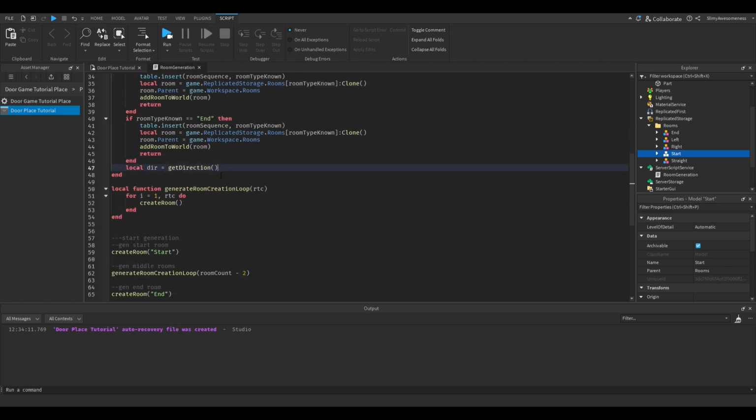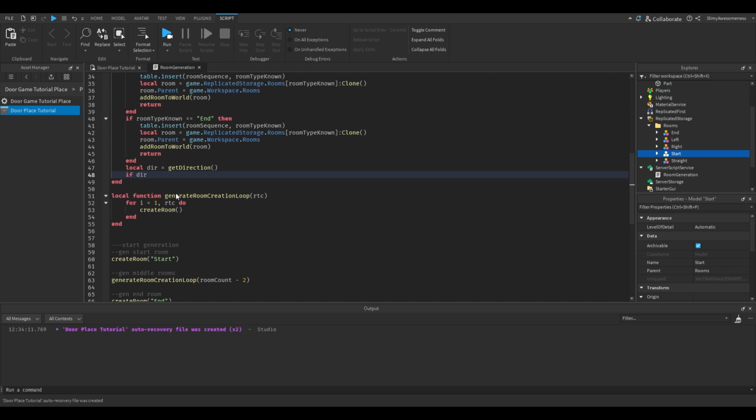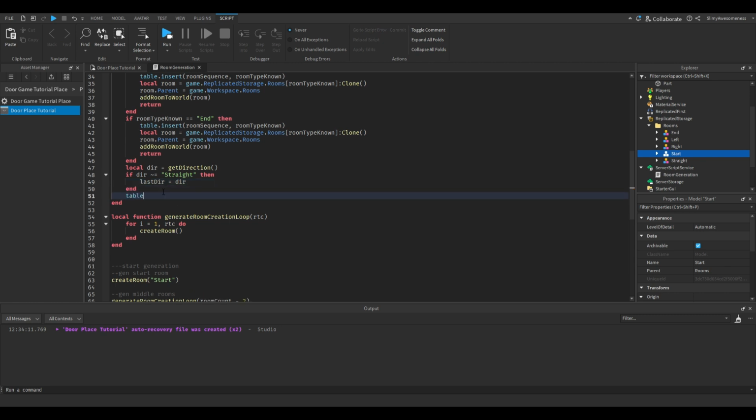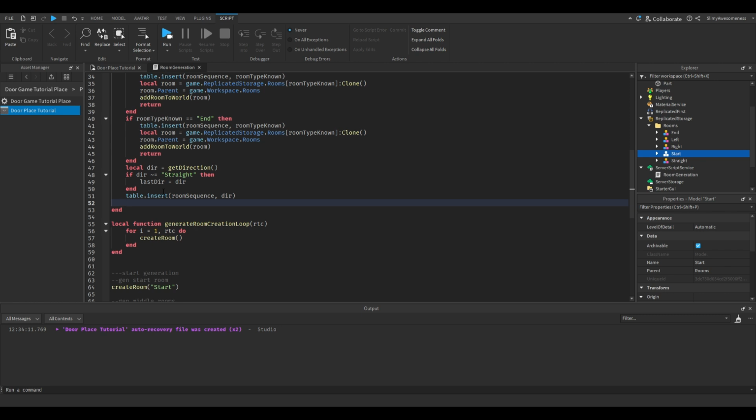We got our direction now. We can now determine what direction we're going to go to. So if it chooses a direction, if direction doesn't equal straight, then last direction equals direction. And now we can go ahead and insert this into the tables of the room sequence table. And we'll just do it by the direction. So it would just say spawns, straight, right, left, straight, whatever, and then end. So that's what that is.